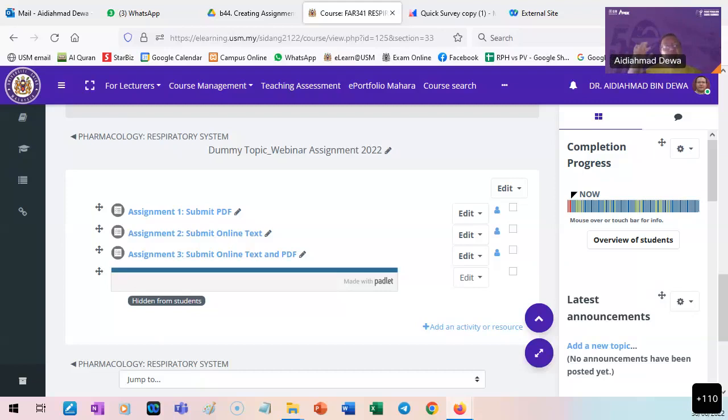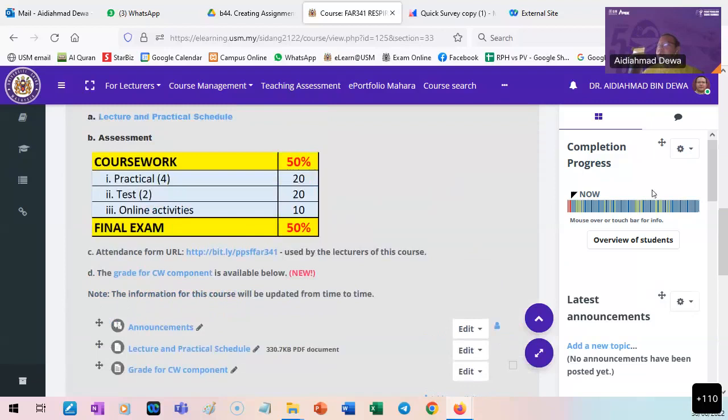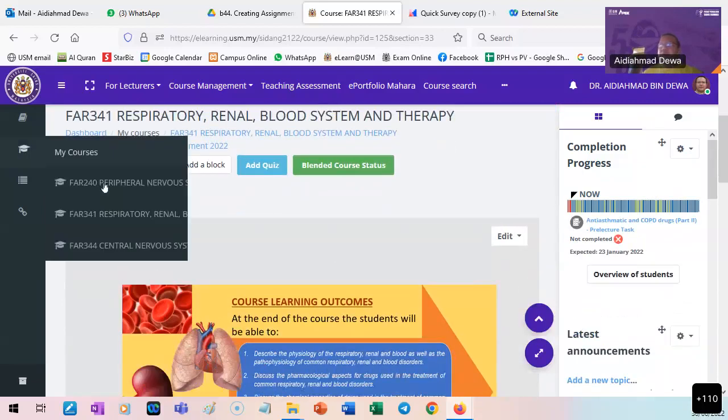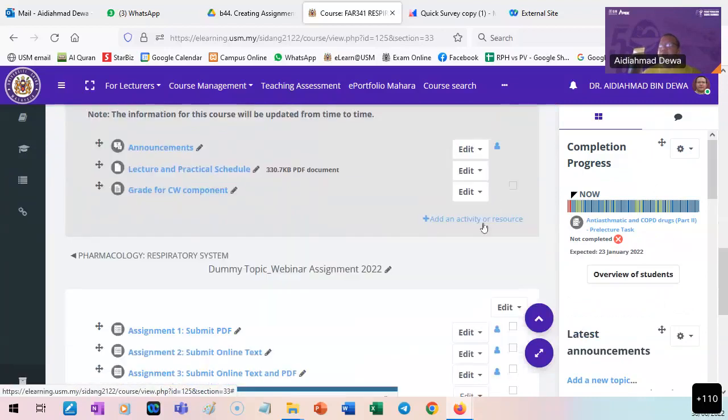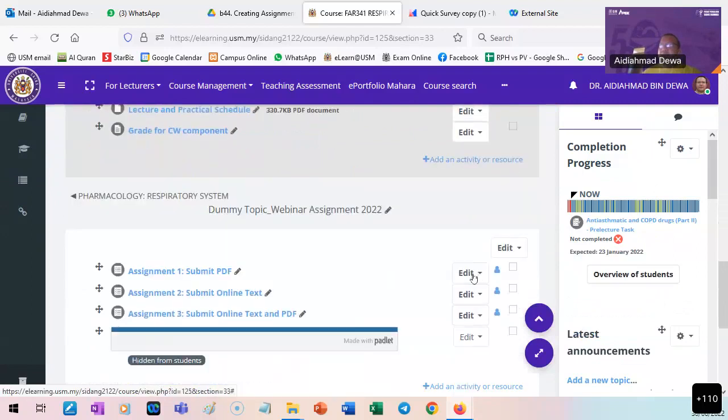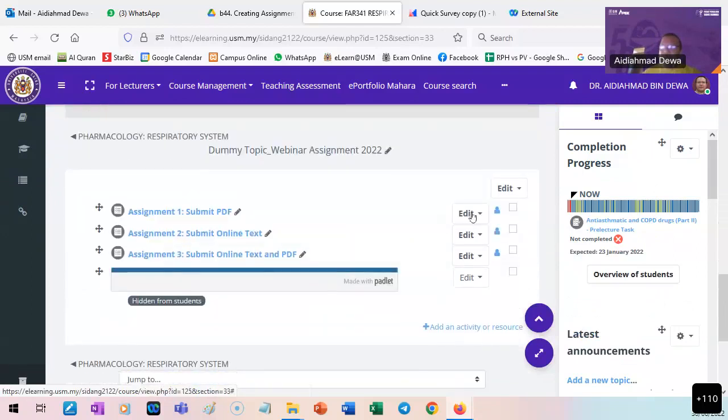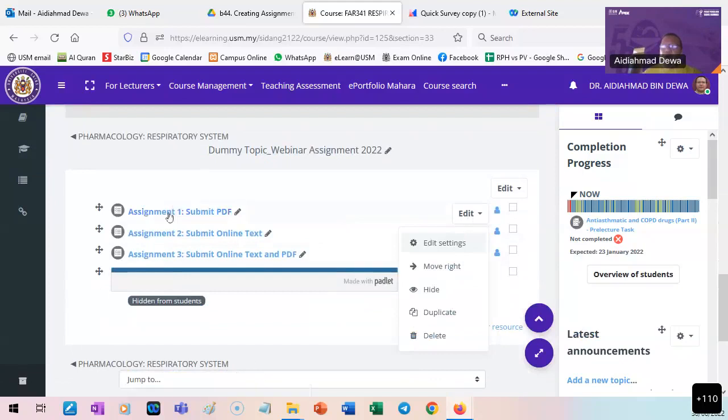Yeah, number one, you have to set your course first. Under course setting, okay, course setting. Usually you need to go from this button, this one. Okay, this one, course setting. You edit the course. Okay, the one I showed just now, you edit the assignment. You also have an edit button here. This one is edit setting for the assignment, for one activity.